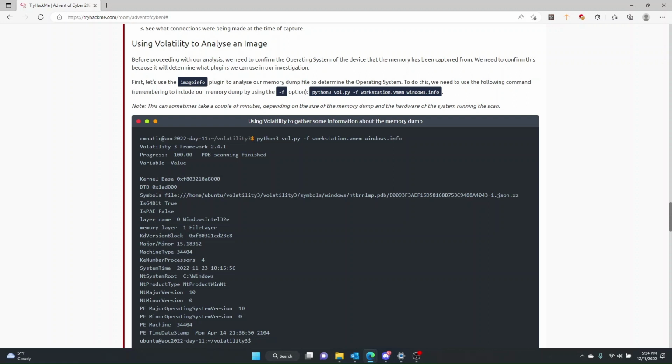First, let's use the image info plugin to analyze our memory dump file to determine the operating system. How we would do that is python3 vol.py -f. This will let us know where our image file is. And then we're going to use windows.info. But it would seem like we would want to use image info because they've already skipped a step and let us know it's Windows.